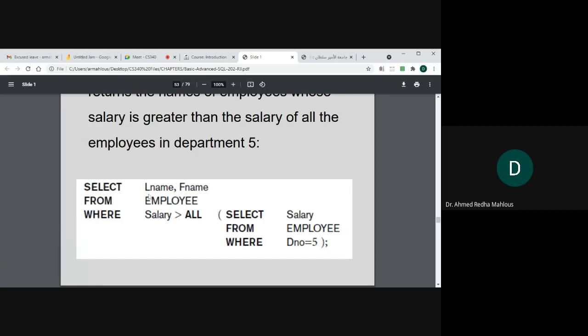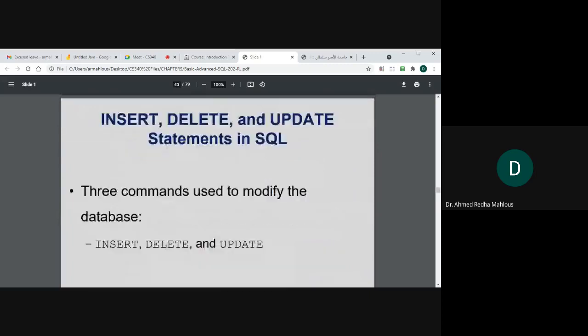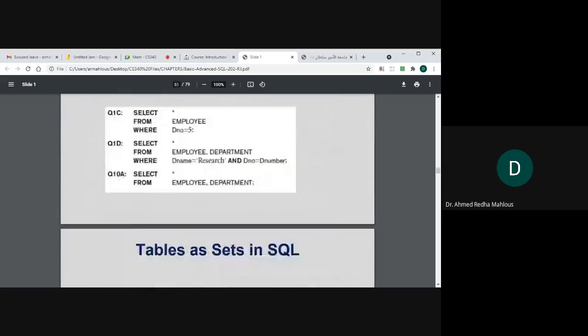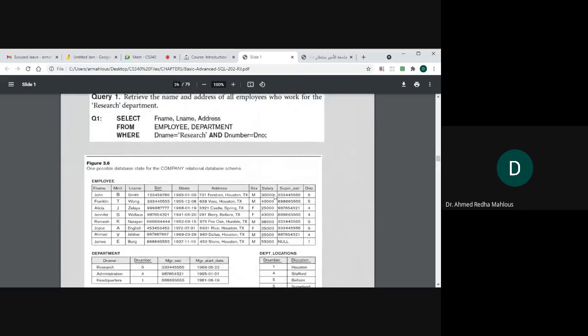We are saying, give me the last name and first name of the employee who has a salary greater than all, meaning greater than everyone. It will be greater than 38,000, than 25,000. This is what will be returned. That means it will be greater than 30, than 40, than 38, than 25. So what do you think? Which one will be returned? Which of these employees verifies this condition?